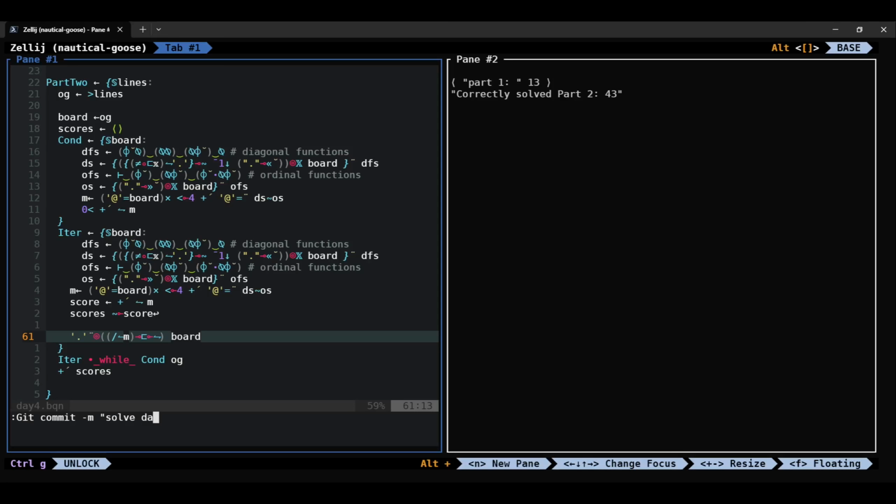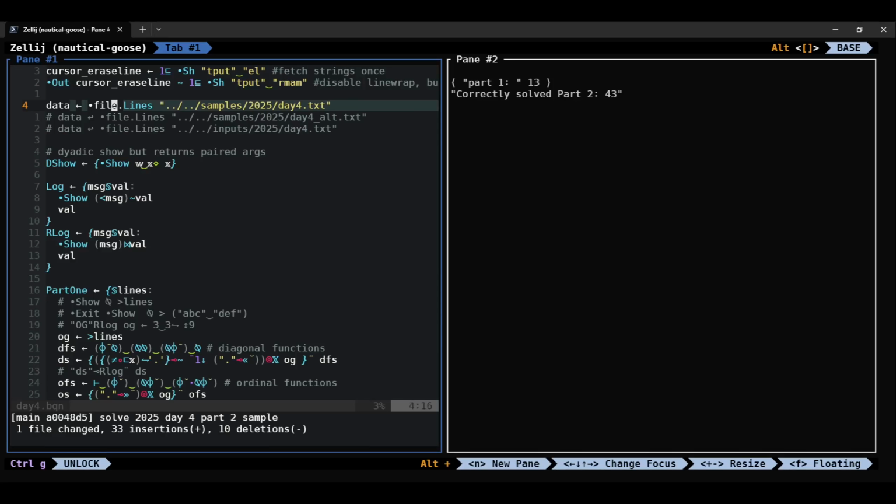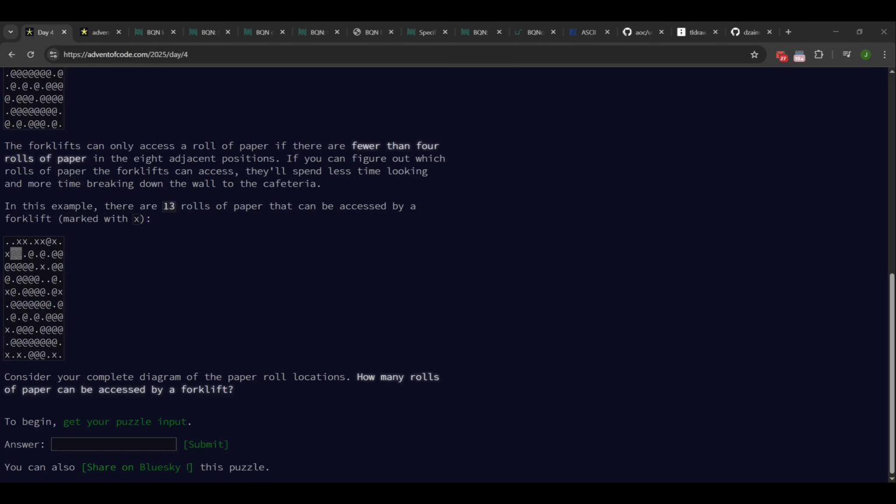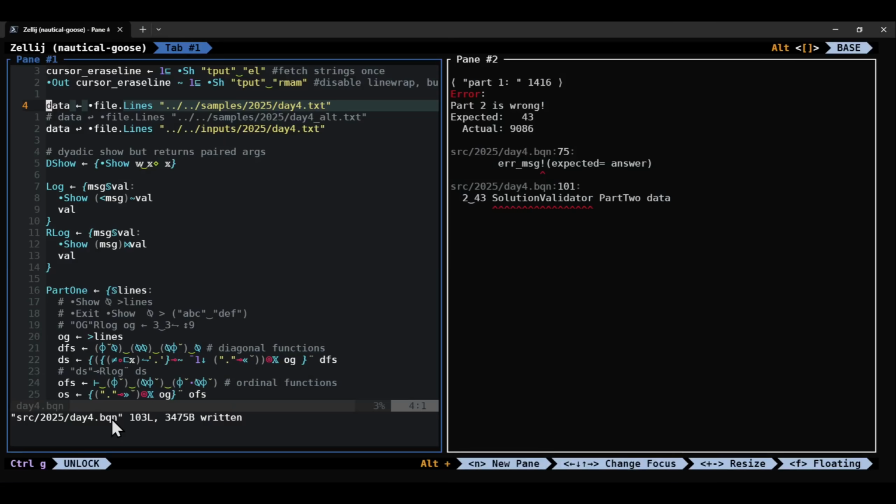Solve day 2025, day 4, part 2 sample. Let's change this to this. Here. No. Oh, that took a little while, but 9086. 9086. Hey, there you go. Took almost exactly double. Let's see. That's good. We had a good time.